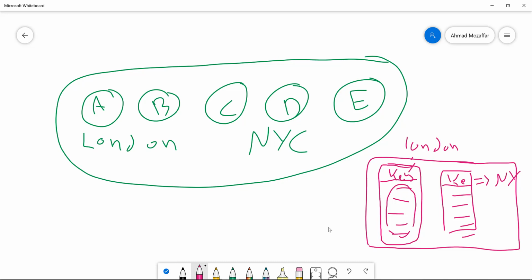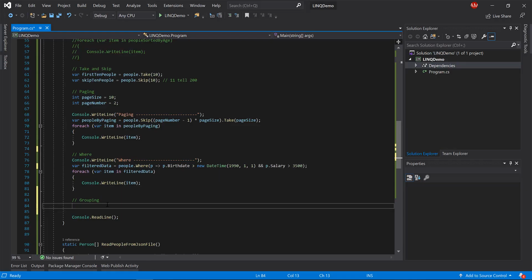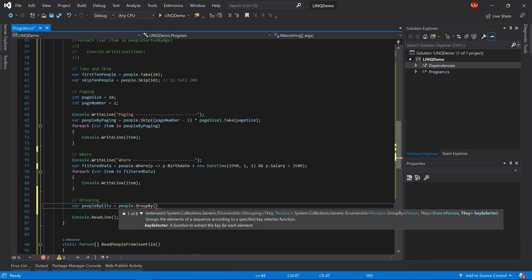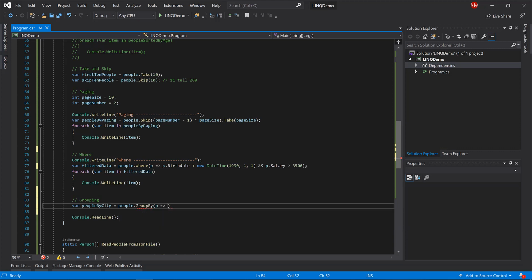You can make good statistics from this. This is just a very simple example. So let's see how we can implement this. Let's imagine I want to group the people by city. Let's see, var peopleByCity equals people.GroupBy. I want to group them by city, b.City.